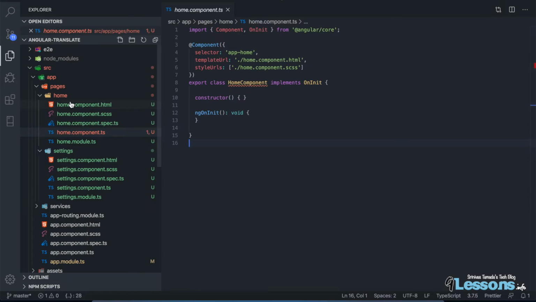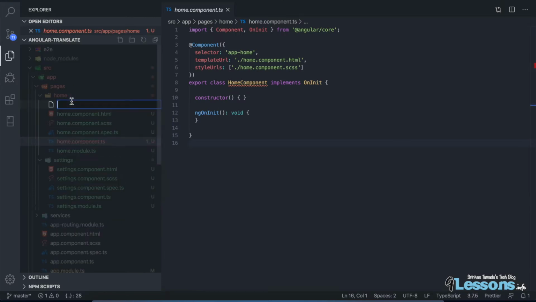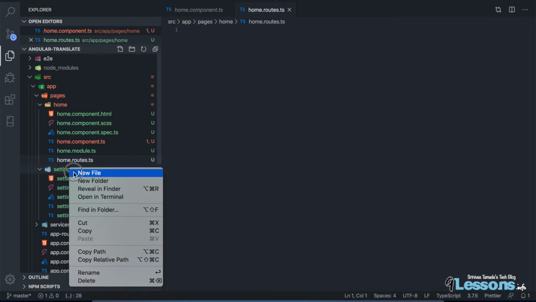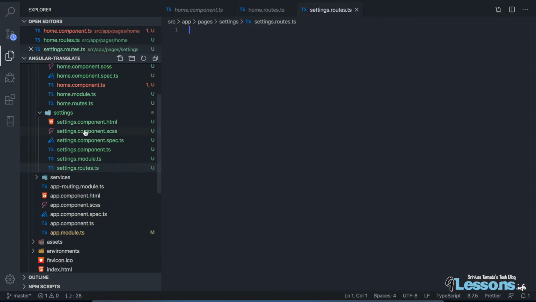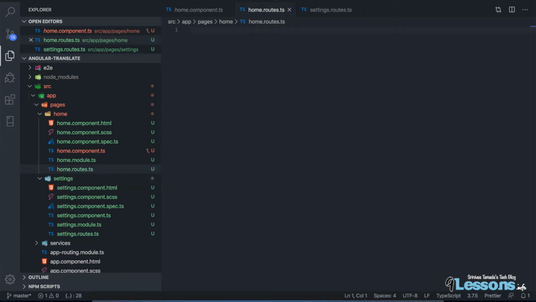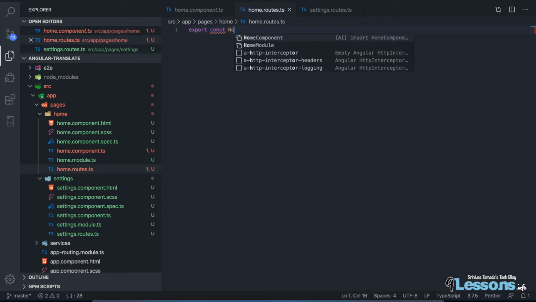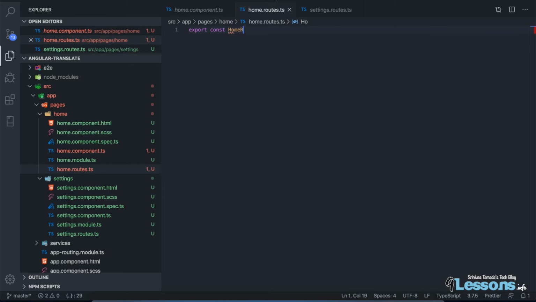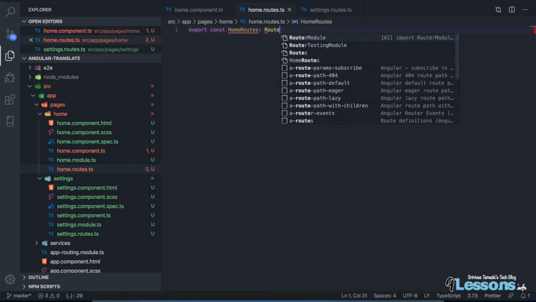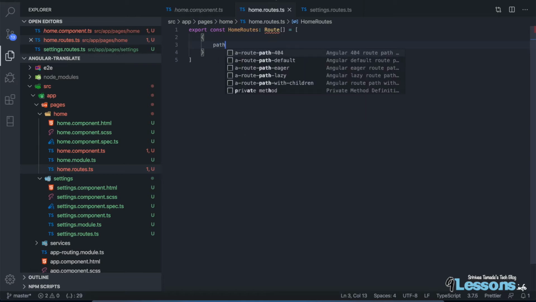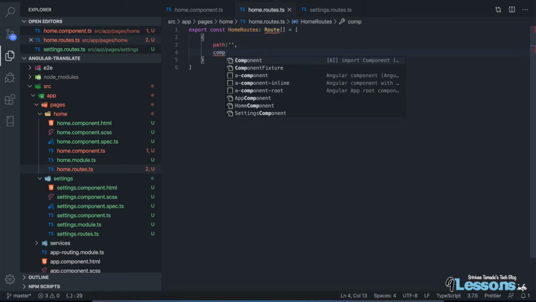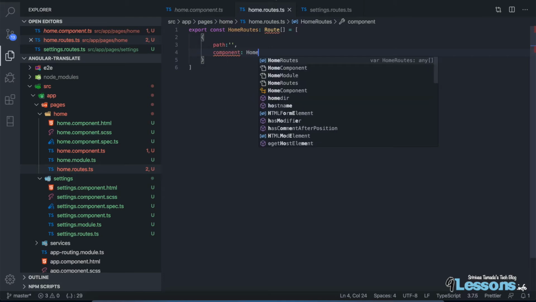Now we need a router file. Everything has individual router files. So I'm going to create home.routes.ts, and another one called settings.routes.ts. Unfortunately we don't have a command to generate these. Basically this is an export, so all the home related routes we're going to export. I'm going to give the same name, and this is basically the routes, and it is an array. The array has the path and the component we are going to connect. Here is the home component.